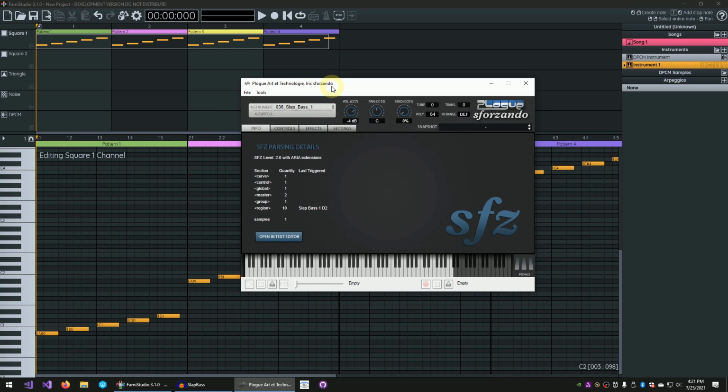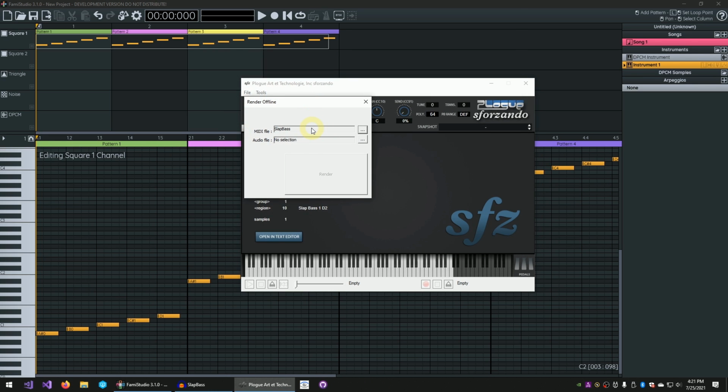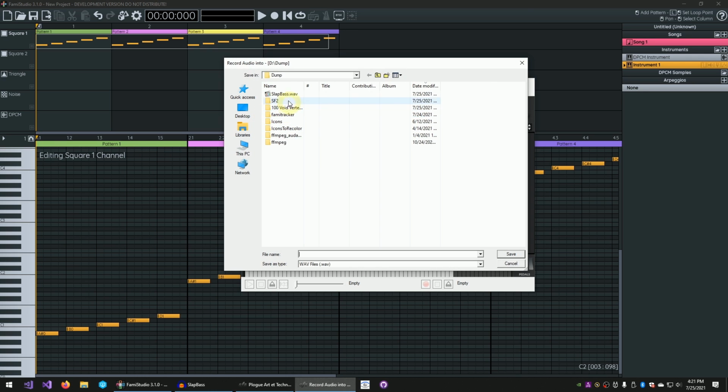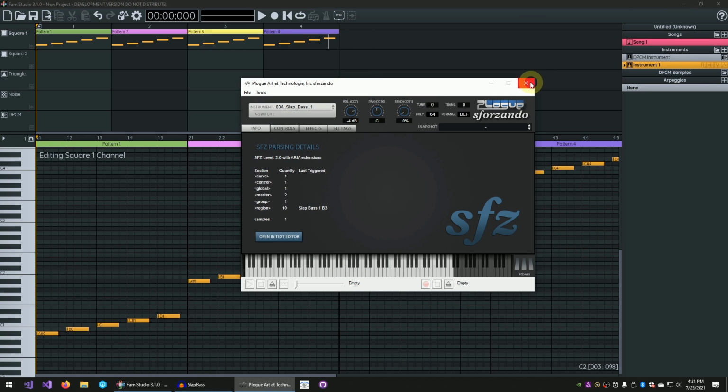The single function we're going to use from Sforzendo is in the Tools menu here. It's called Render Offline. What it does is that we're going to give it a MIDI file, and we're going to give it a WAV file to generate. So it's going to render that MIDI file using the slap bass that we want, and it's going to output a WAV file. Here I'm going to press render, and we are done with Sforzendo.